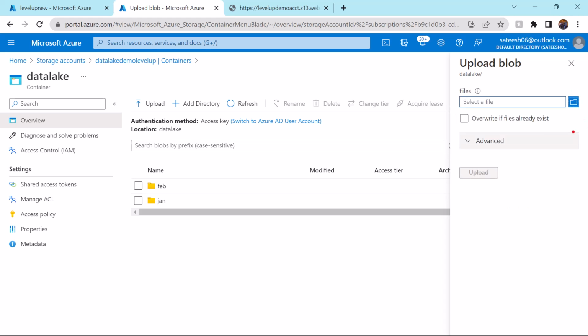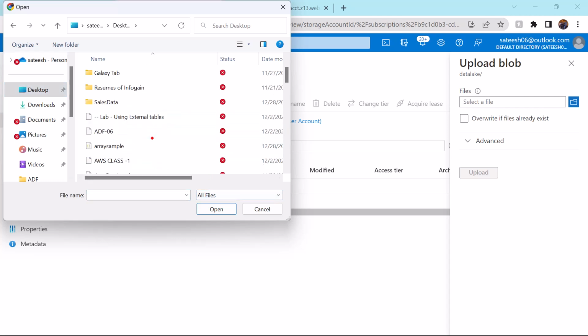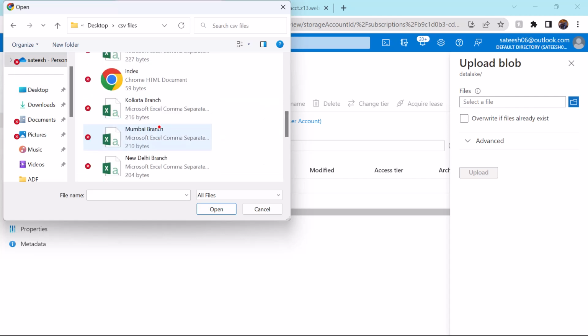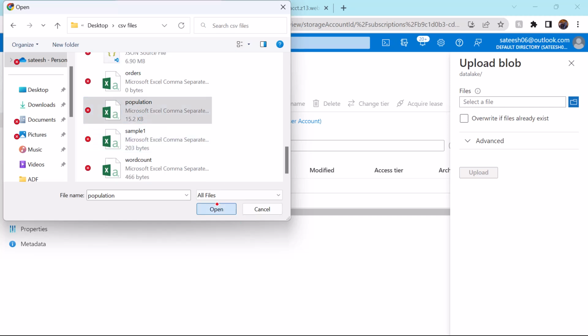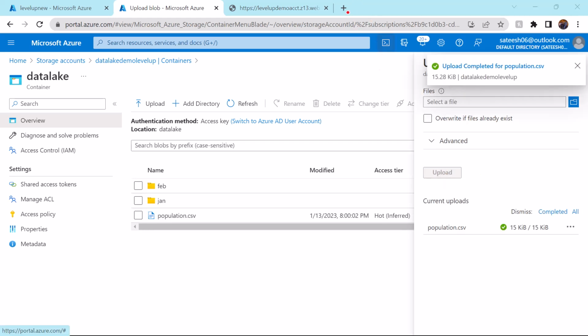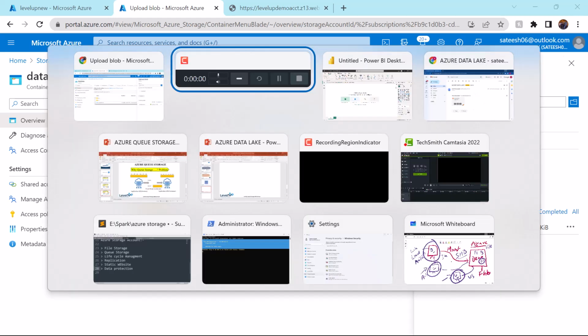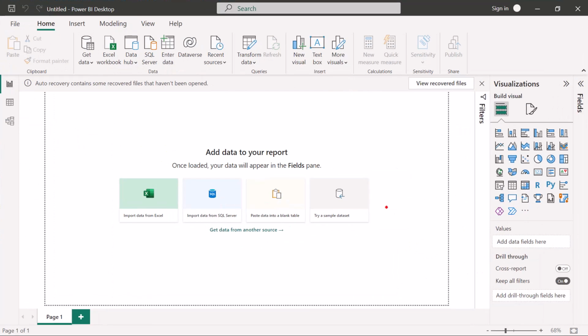Select the option upload. Go here and open the desktop CSV files. Okay, let me upload. Okay, some population data. Let me open, upload. Okay, now my data is there in the data lake. Let us say that I want to connect this data to one of the visualization tools, which is Power BI. Okay, let me open Power BI. Okay, this is my Power BI Desktop.